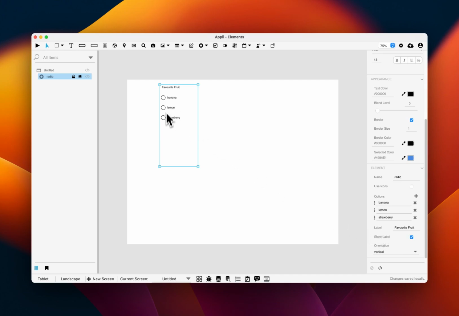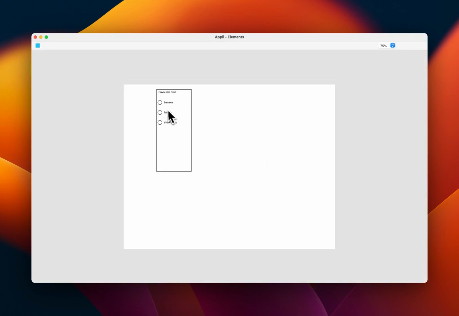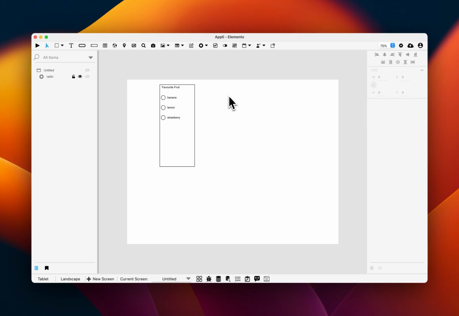Your radio group might also change the orientation to horizontal or vertical. And then you have it like this. Let's switch to the other one. Basically, you can customize the look and feel, but the behavior is always the same. You can select only one option. The selected option ends up in the value property.